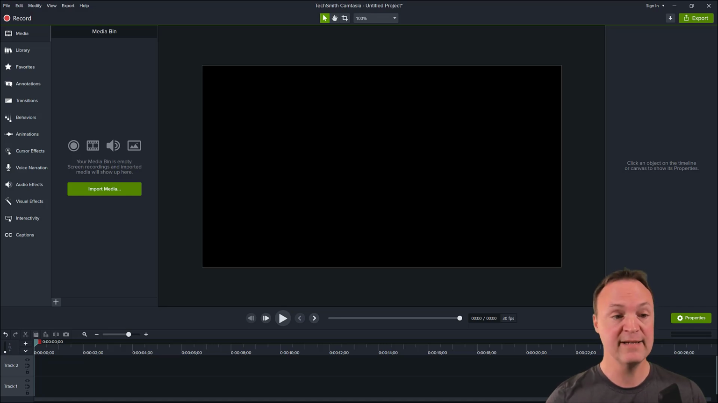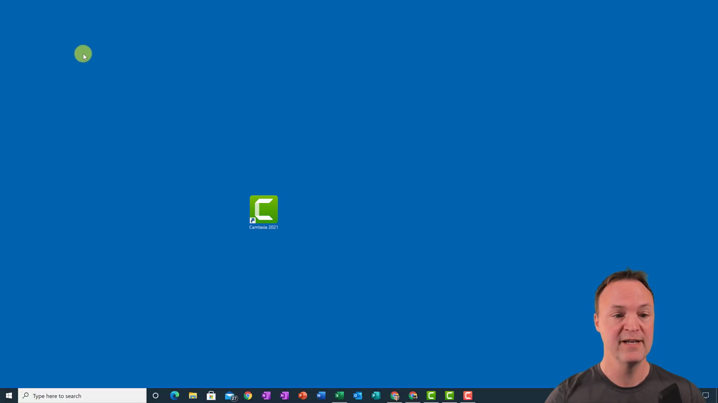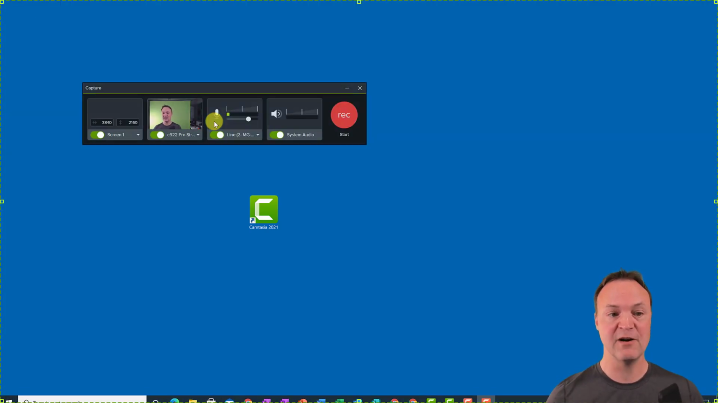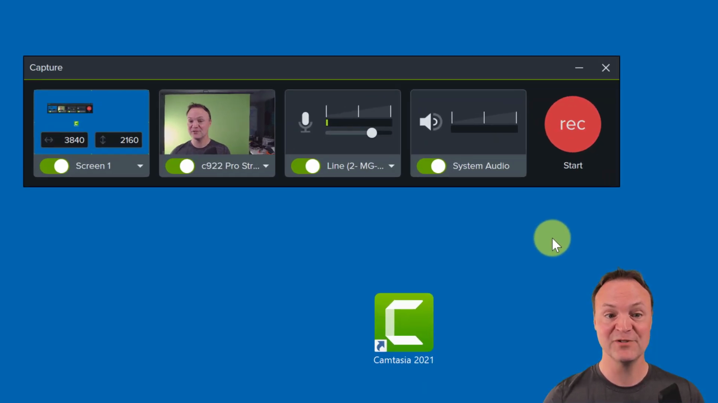So we're going to start just by hitting record right up top, and this is how simple it is to get set up. I hit record, and you notice it just drops down and this window opens up here, and nothing has started recording yet. Now, I'm actually using Camtasia 2020 to show you this, because this wouldn't be captured inside Camtasia 2021 if I was trying to show you.